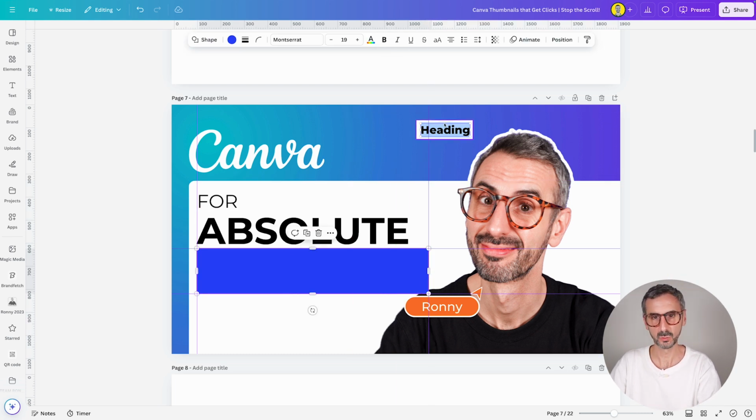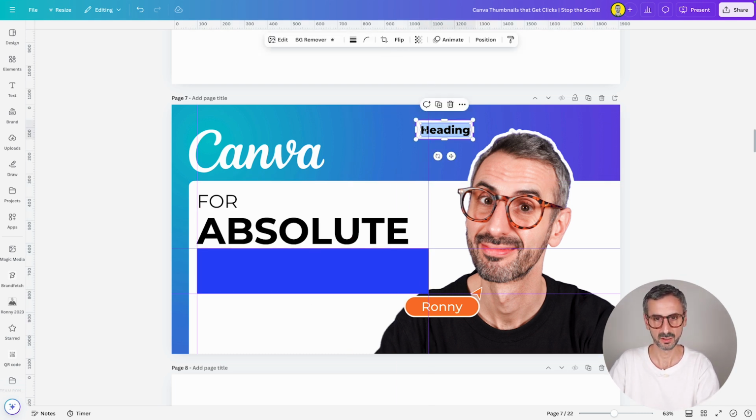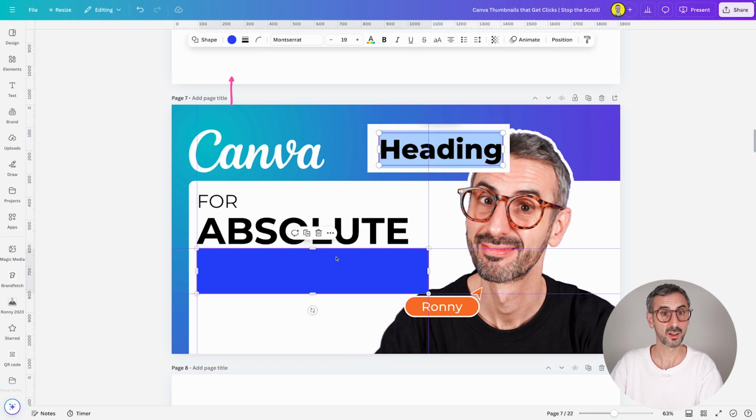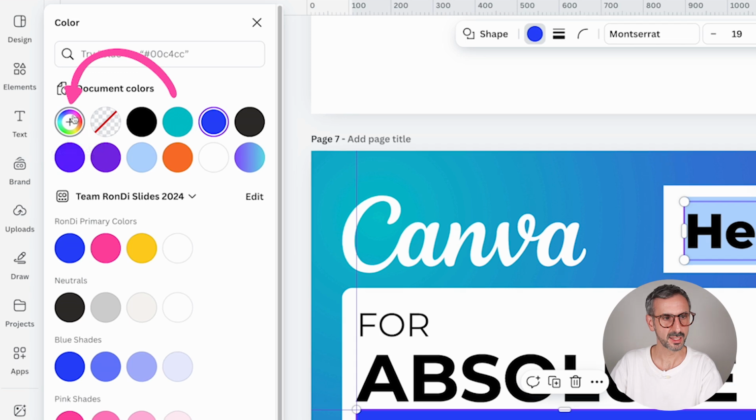And now this is when I'm going to be using this guy right here. Okay, this little screenshot I made. Let's make it super big. I'm going to click on my rectangle, the color button, and then create a new color.